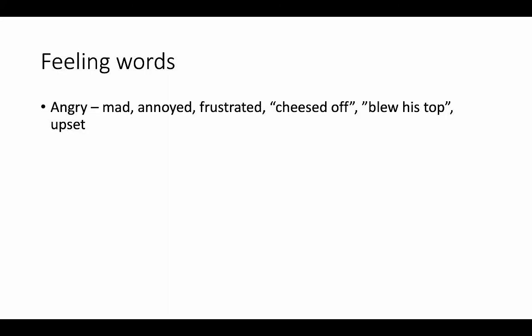All right, for angry, hopefully you had some like this: mad, annoyed, or frustrated. And you might have words that are colloquial or slang expressions like cheesed off or blue as top. And sometimes they're metaphorical. "I feel like a volcano that is ready to blow up" is a simile. Or "I'm a raging torrent of emotion" is a metaphor. You'll notice the word upset fits here, and we'll talk more about upset later on.